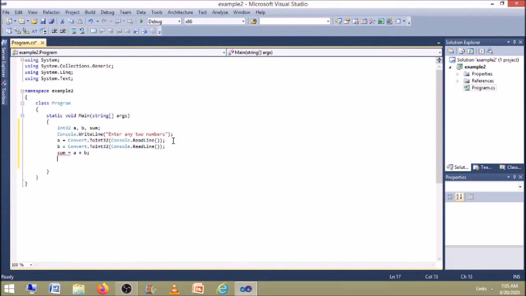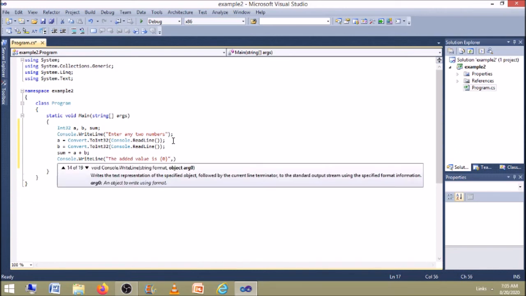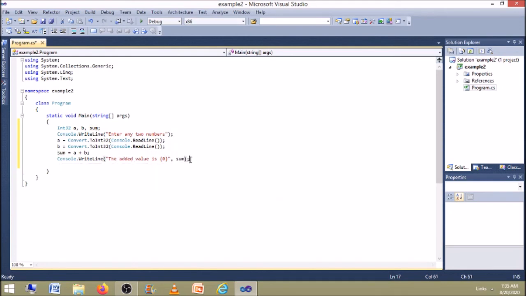Right. Now the answer should be displayed on the screen. For that, the statement is Console.WriteLine within brackets, within double quotes, we are going to give the string: The added value is. And for the value arrangement, we have to give 0 within curly braces and then a comma. The value is stored in the variable sum, and that should be given here. So this is the statement to display the answer. The statement should end with a semicolon.